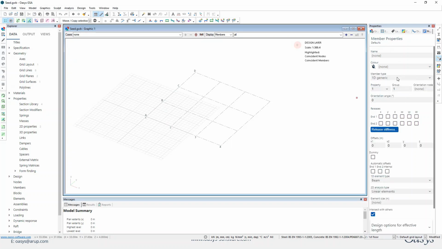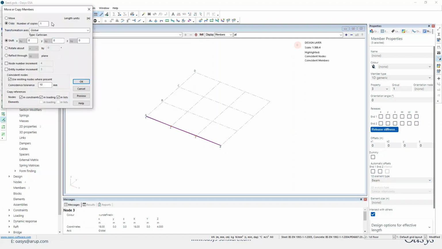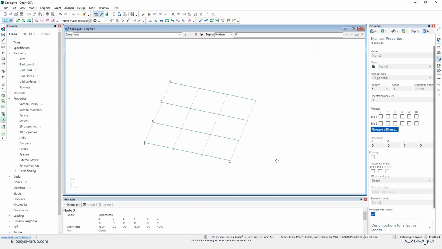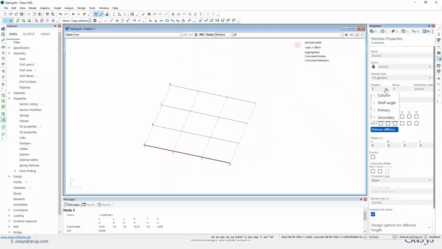So what beams are going on the generic, let's say our primary beams. Let me just change down to the basic grid. 3 beams there. Draw them again. Let me just copy them up. Copy, let's say 3 copies at 9 meters. Preview that. That's all good.